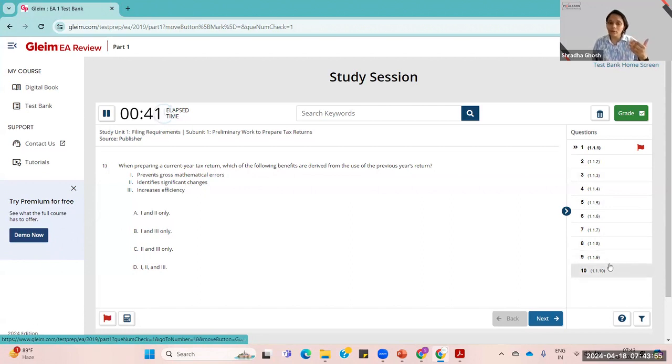Whenever you have a query, just put it in the WhatsApp group. These are the questions which we did not get correct, or these are the questions in which we have real issues.